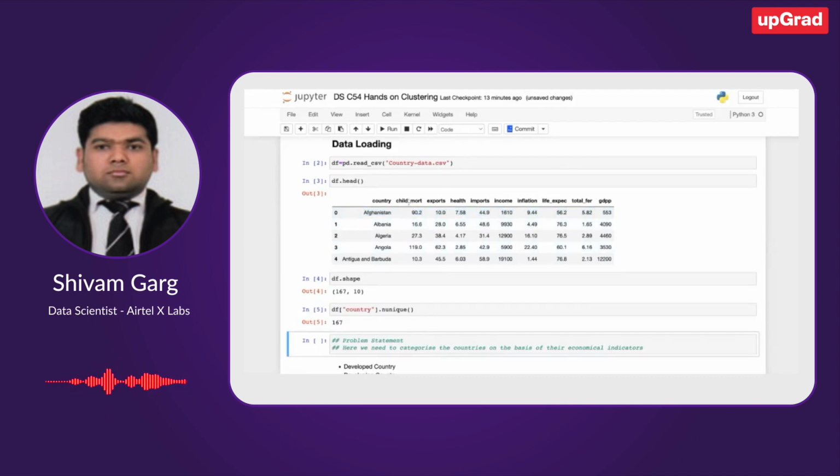So for example, if I talk about child mortality, it basically represents the number of children who die under the age of 5 because of malnutrition. I hope you are aware of this terminology, child mortality. Because of unavailability of nutrition, proper food and so on, a child dies before the age of 5. That is considered child mortality.